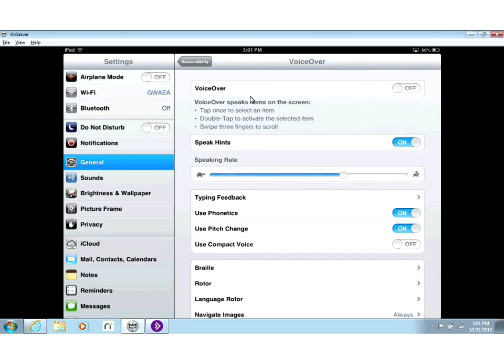VoiceOver is the screen reading component to the iPad, which is going to give accessibility to the iPad to anybody who has a visual impairment. You're going to be able to access the iPad any way a normal person can, through listening to what you see on the screen. This is really a robust screen reading tool. It's a fantastic screen reading tool. It has a lot of different components to it that really allows you to use your fingers, use gestures to manipulate how you're going to listen to the screen reading voice.